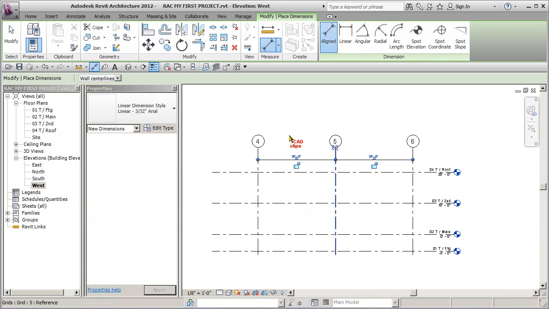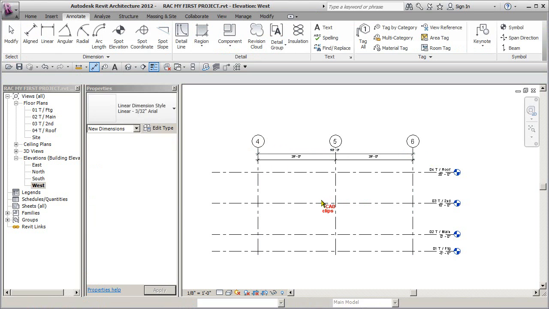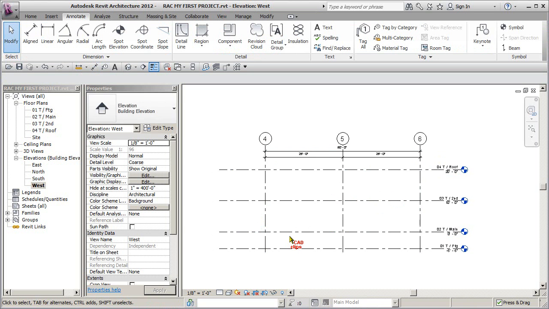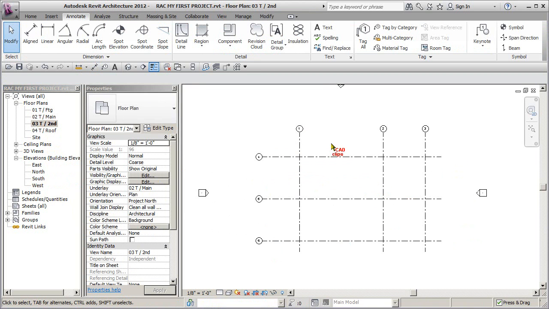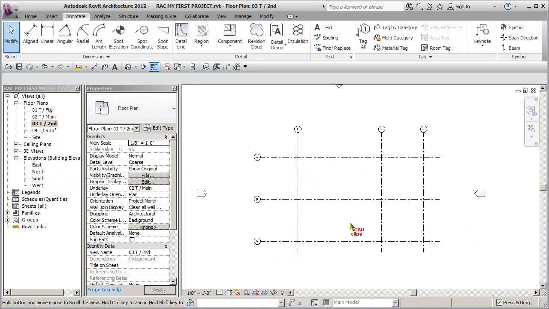Dimension from here to here to here. Wiggle, pick nothing, pick. And then it's a looping command where you can just do it again. Click, pick. So go around, get your elevations cleaned up per view. Get your dimensions on there.